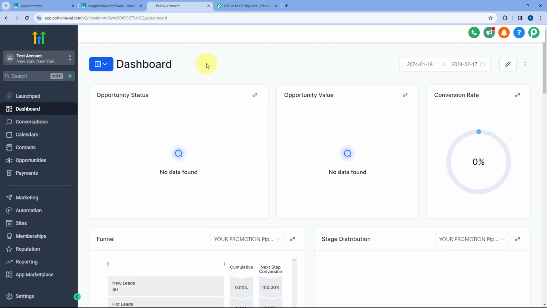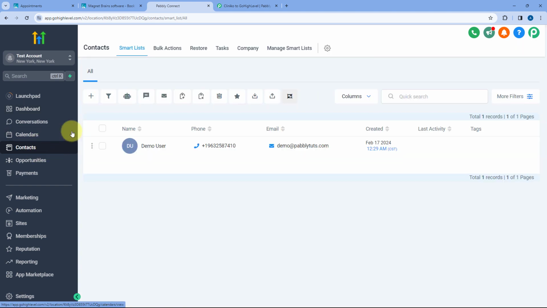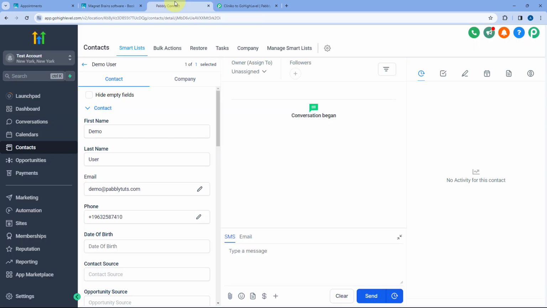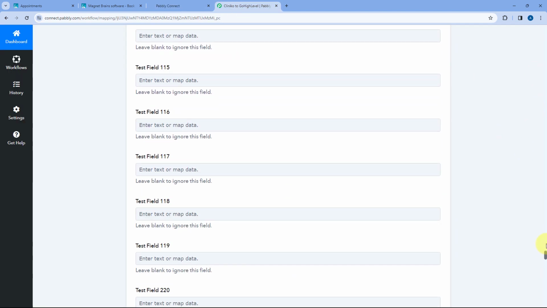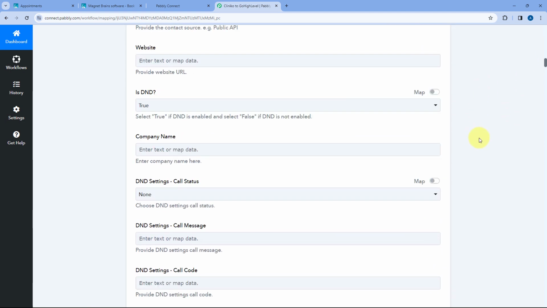We will go to our GoHighLevel account, and from the left sidebar, we will go to the Contact section. After coming here you can see demo user, the same attendee who made the booking on our Clinico booking page, is now added in our GoHighLevel account as well. You can see the same name, same email and the same phone number. This means the automation workflow which we have created between Clinico and GoHighLevel is working perfectly fine.